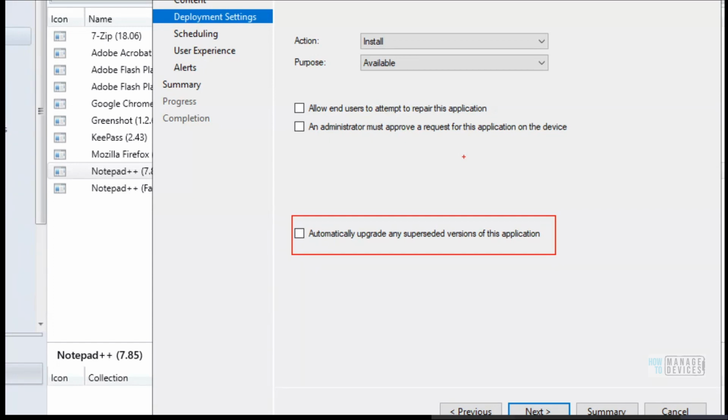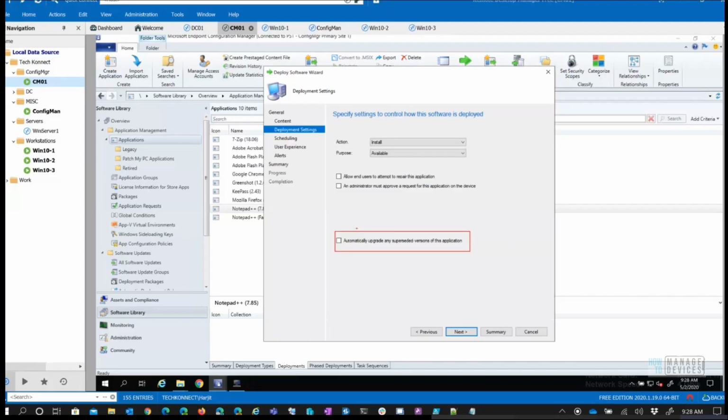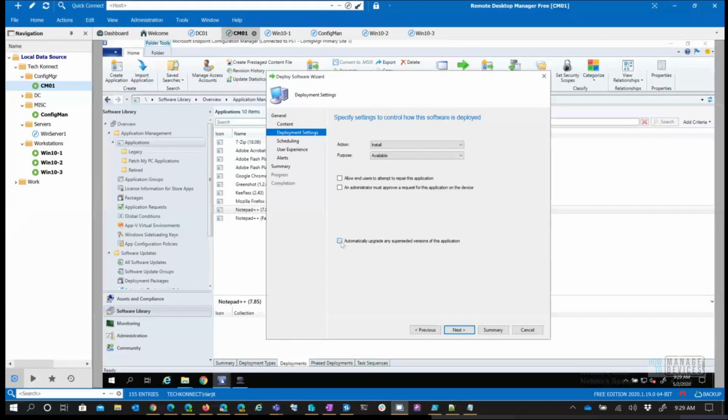Great. But if you choose this option here, it will check and see, hey, do you have Notepad++? Oh, yes, you do. You have an older version, older than 785. So please upgrade to this 785 version because yours is old. This is what I'm going to demo to you. So I'm going to select that. I usually select this as well, allow users to attempt to repair installation, because sometimes people have corruptions. They can just redo it from Software Center. It's a good habit to do.